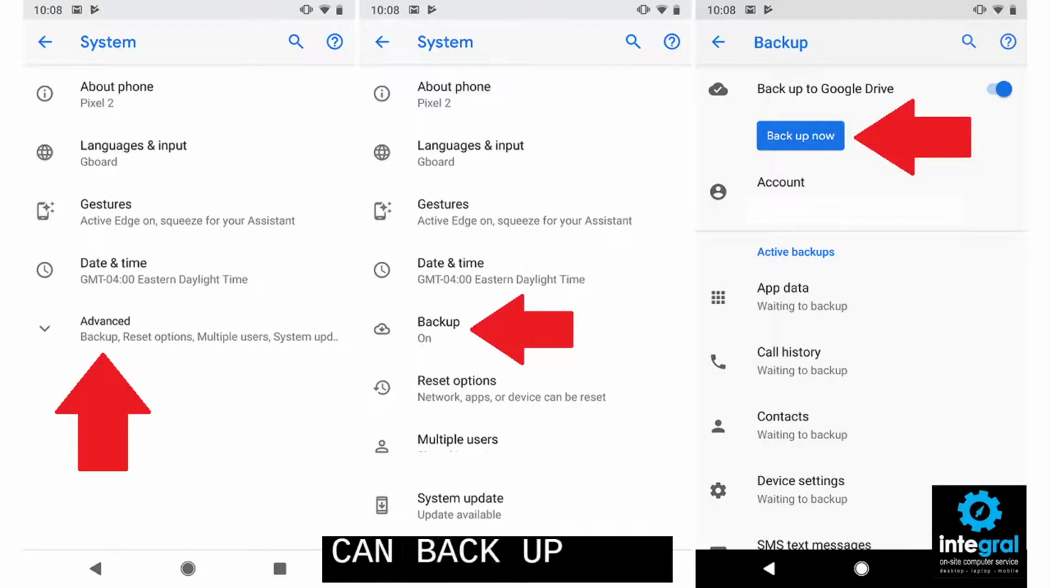Now, you Android users out there, pretty darn simple. You can back up to Google Drive, and to do that, you want to go into System. Once you're under System, you want to go to Advanced. Once you're under Advanced, you want to make sure that you turn backup on, and then choose the option to back up to Google Drive and tell it to back up your information to Google Drive.